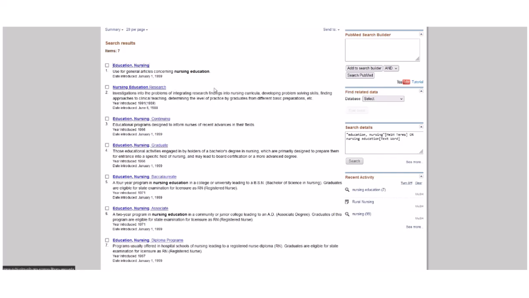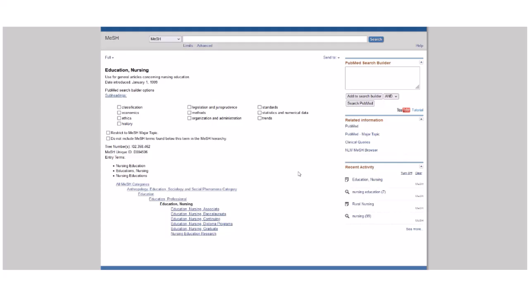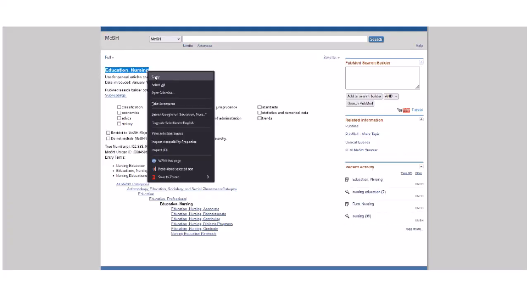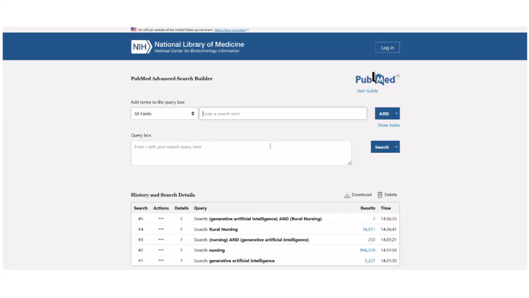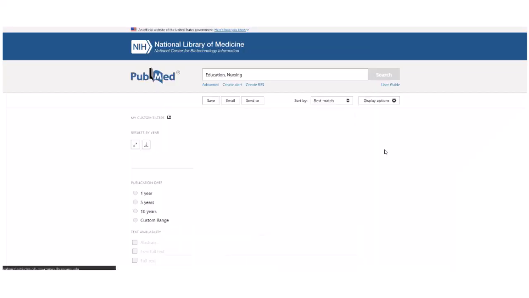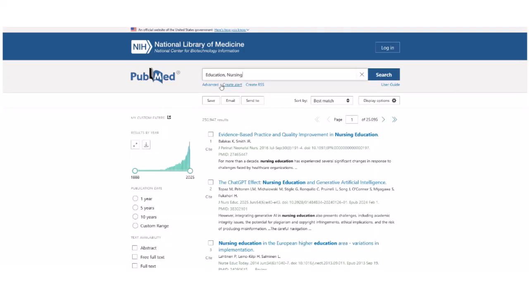If I want to see how they're related, you can click one of these terms, and you'll see them displayed in this tree. So what I can see is that the overarching subject heading is education, nursing, and these are all categories of that. So if I want to do the most broad search, I'm going to want to use this term. So let's copy this and let's go back over to my search. Okay, good. We have 250,000 results.